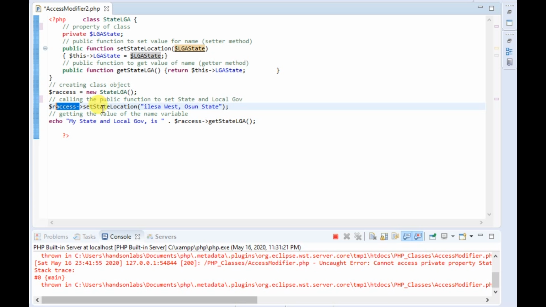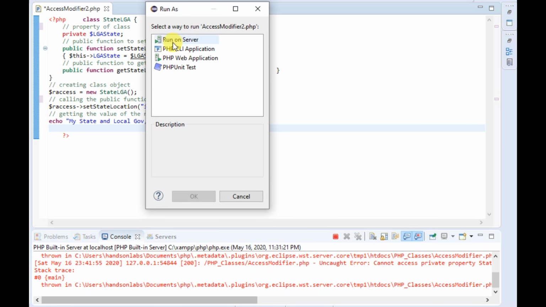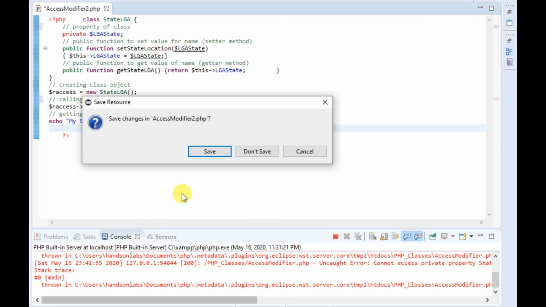So we say our access set location this. Now you say echo my state and local government is out. So what we're saying here is that we're expecting the program to output my state and local government is initial west or show state. Let's quickly run this on the browser and test its functionality.